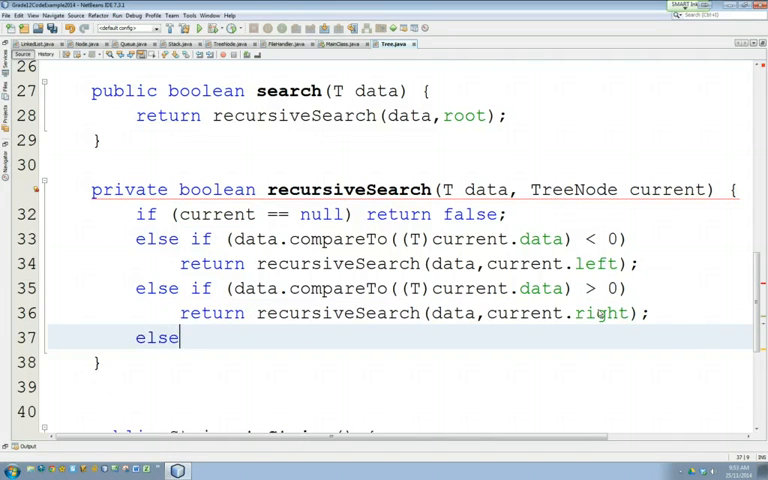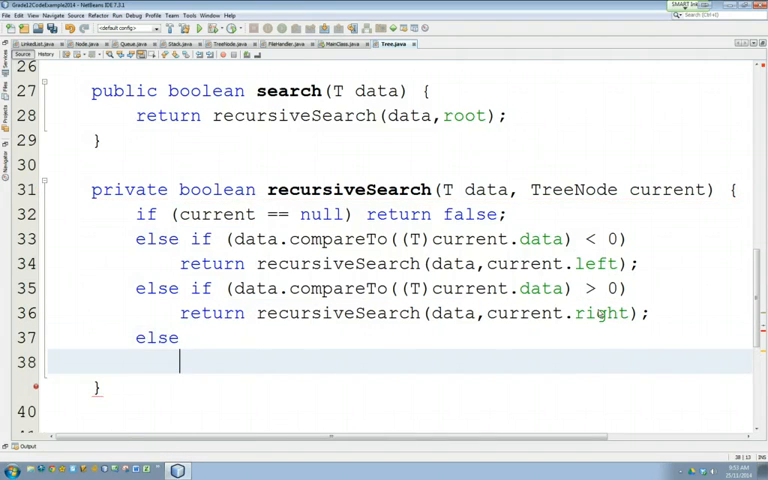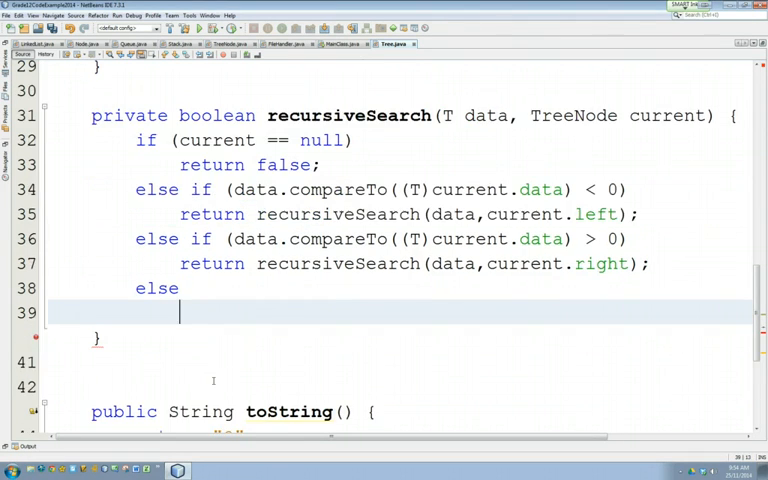And then finally I have an else. Let me just break this all into there. Can you guess what the else is? That's right, return true. The only other option is, there it is. Because if it's not less than the data, and it's not greater than the data, then it must be equal to the data. And if it's equal to the data, I return true.